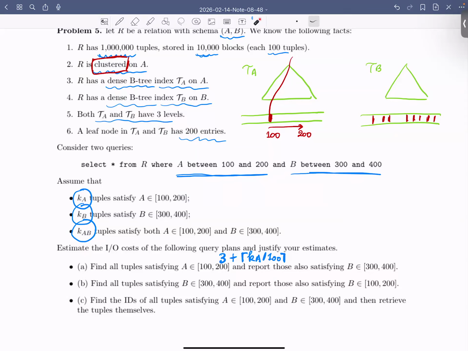But the thing is, how can you find the addresses of those blocks containing these tuples? Well, this is the place where you utilize the fact that this is a dense index. So every tuple has a leaf entry here. It's a dense index. So what you can do is go down the B tree, and then perform a range query inside the B tree.